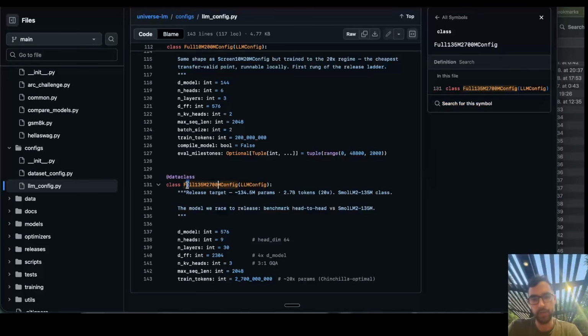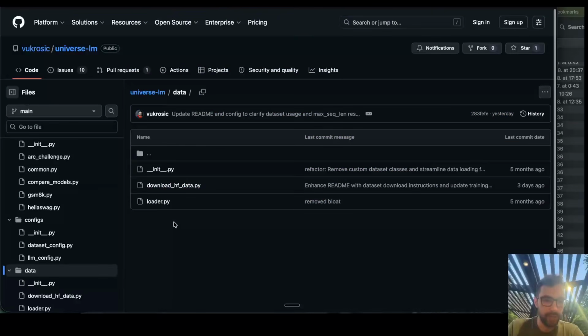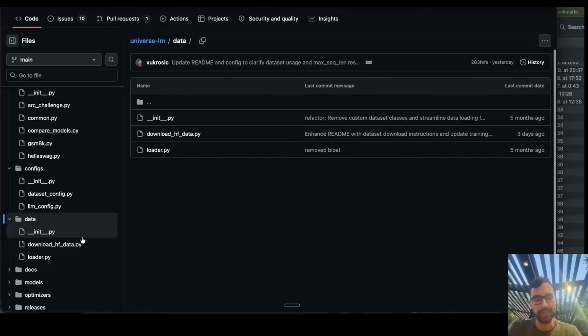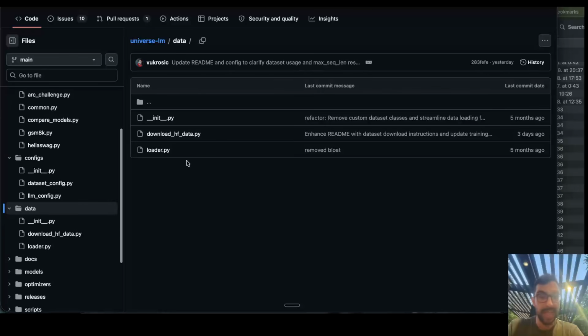This is going to be our attempt to beat the small LM, but this requires a lot of compute right now, so we don't have it now. You can check the data folder. It's just to download the Hugging Face data and to load it, so this is already done automatically by your AI agent. And I have prepared the dataset on Hugging Face, so you don't need to worry about it.